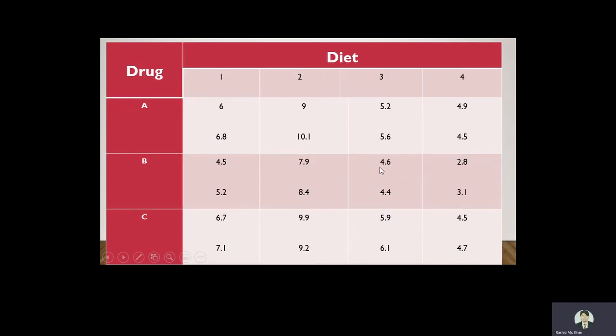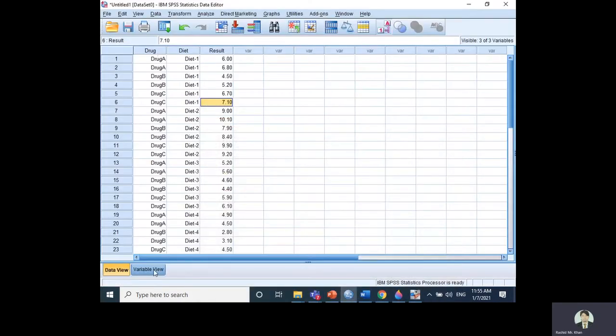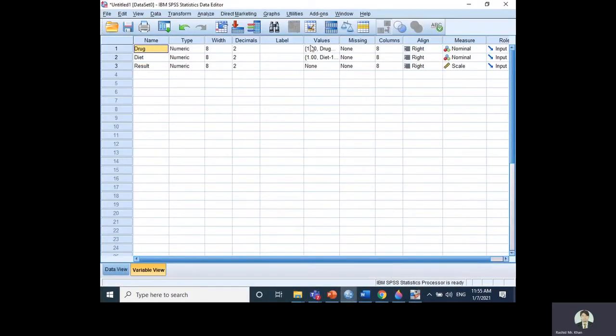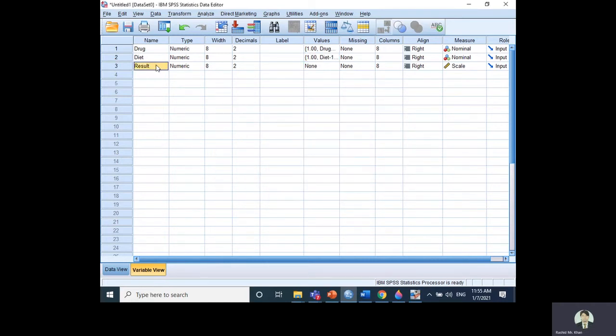So I have entered this in SPSS. You can see here in variable view we have a variable drug, and the values are 1 for drug A, 2 for drug B, and 3 for drug C. The second categorical variable is diet, where we have four diets: 1 for diet 1, 2 for diet 2, 3 for diet 3, and 4 for diet 4. And a continuous variable, that's a dependent variable, is the result of these drug and diet interactions.